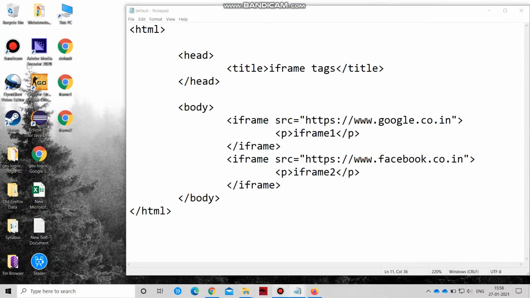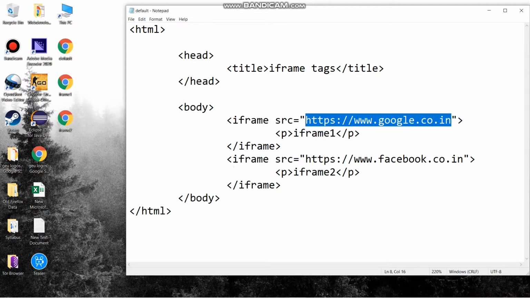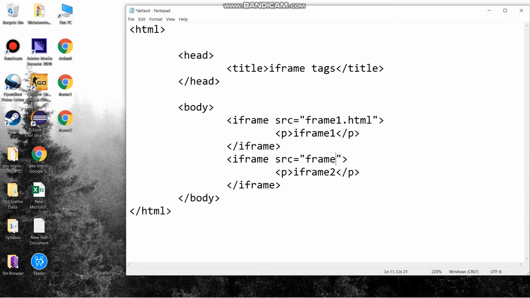So here is how you can give the absolute and relative web links in the source. You will learn about the absolute and relative links. So for the first iframe I will give name equals to frame1, and for the other iframe I will give name equals to frame2. Close.